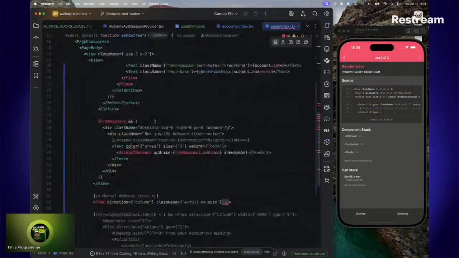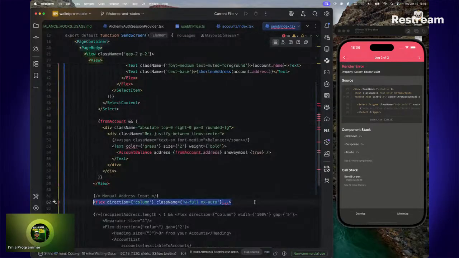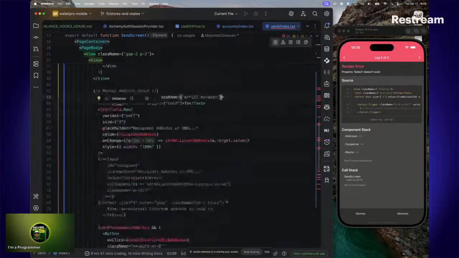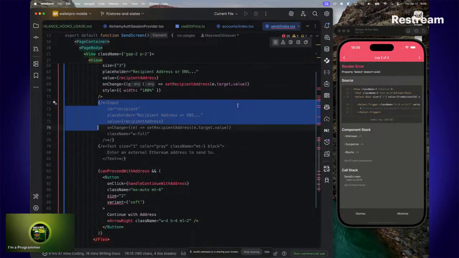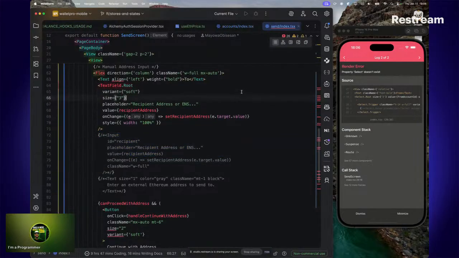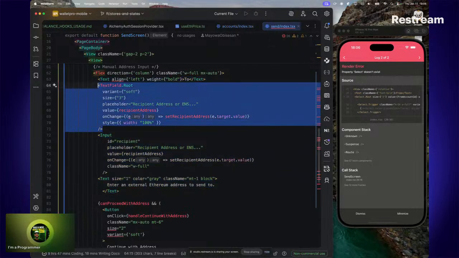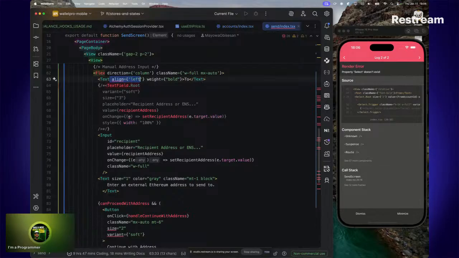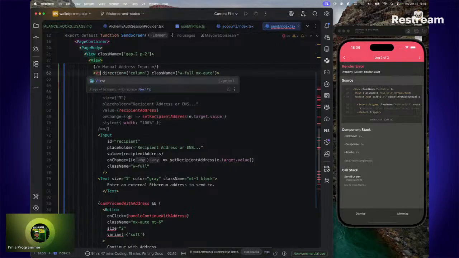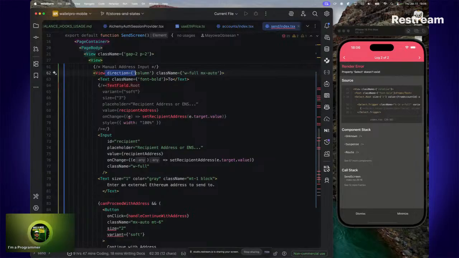Okay, so let's see. First of all, I'm going to comment this out because we use the input because this one actually has input. So we can't use text field because there's no text field here. We can use text left and text bold. So we have flex. We can't use flex. We need to have view. We don't have direction column of view. We can use this instead.